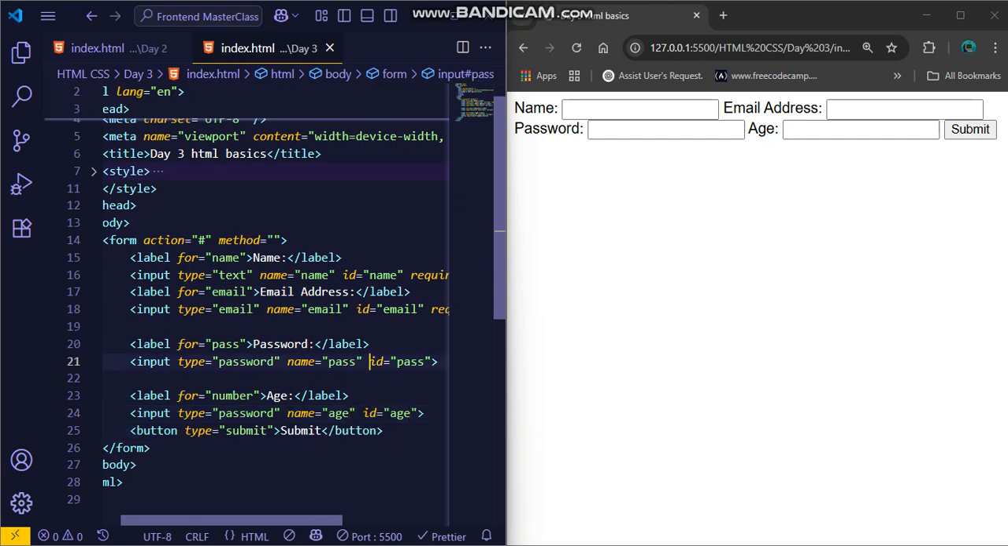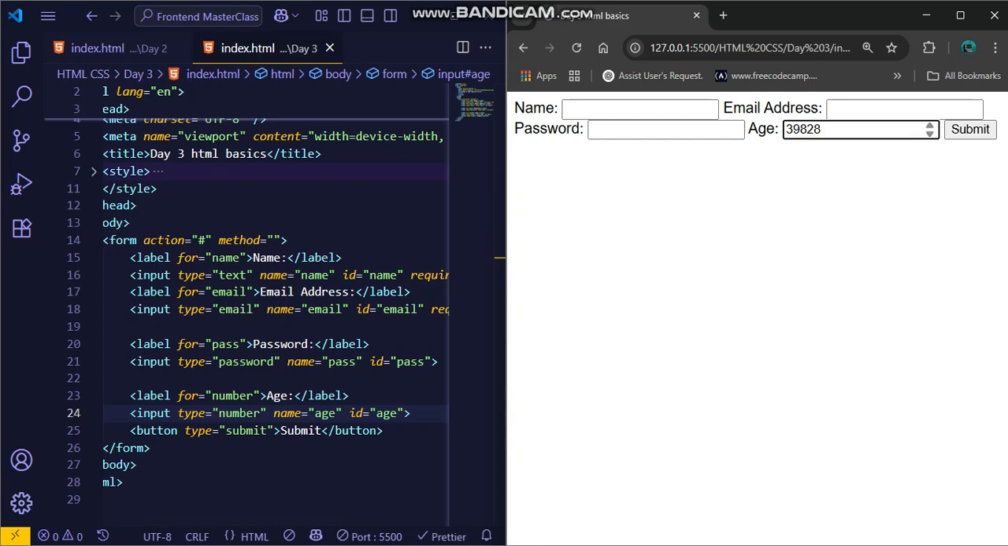Okay, so as you can see, oops, I didn't change the type. It looks something like this. As you can see, you cannot type in text or anything in there. It must be a numbers column, right?